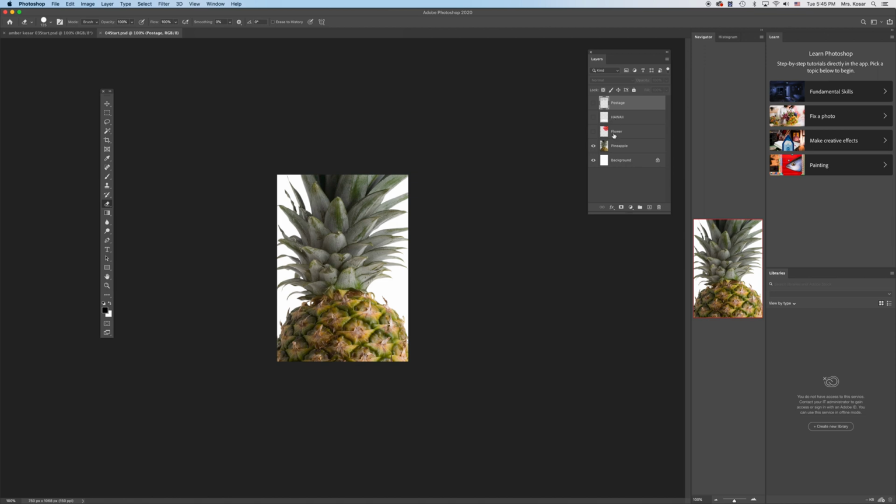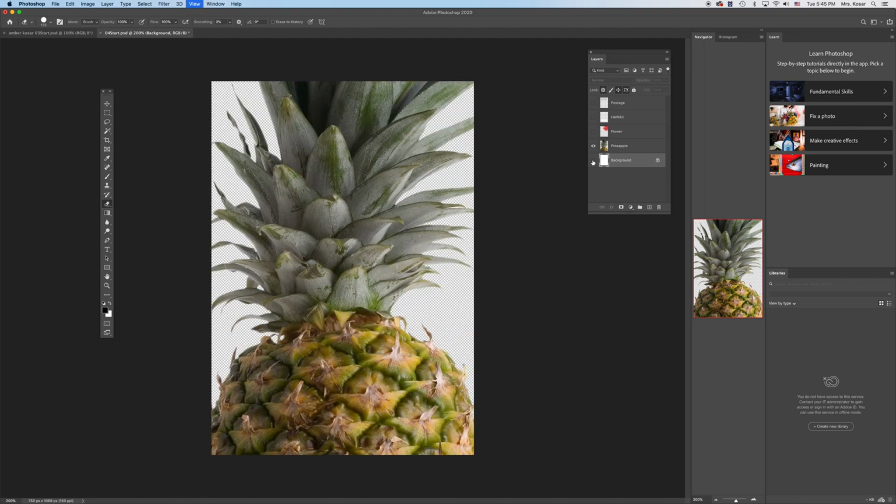So we're going to select that background layer. And if you click on the eyeball, you're going to notice that that white background disappears and leaves a checkerboard pattern. Let me zoom in a little bit on that. That checkerboard pattern means that it is transparent. So we don't want that white background to be in there.